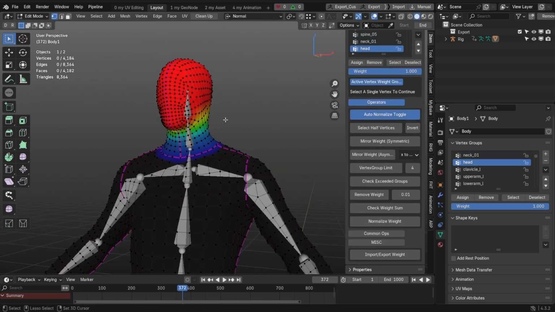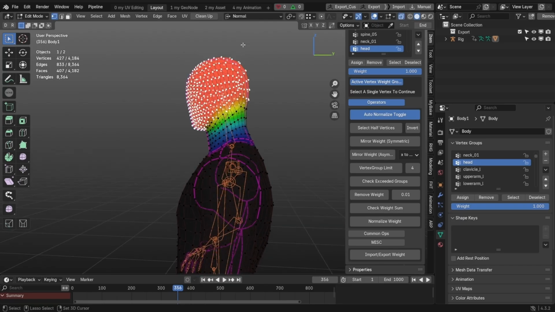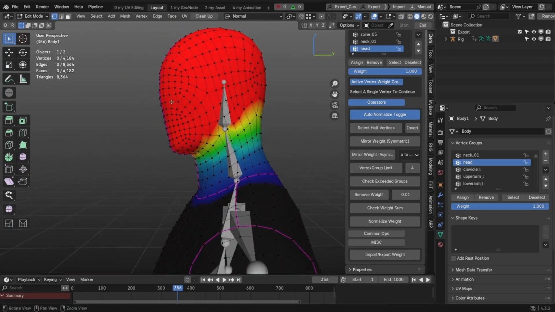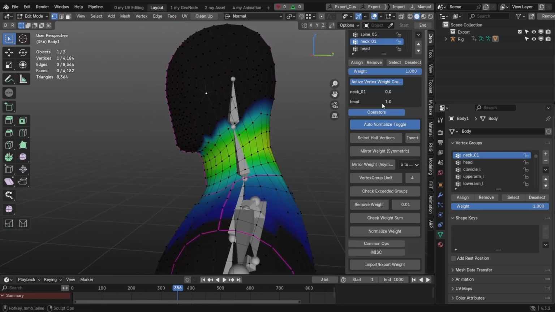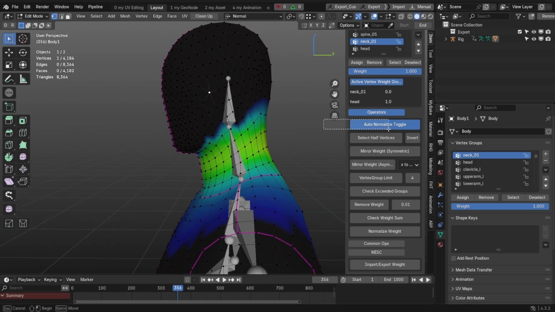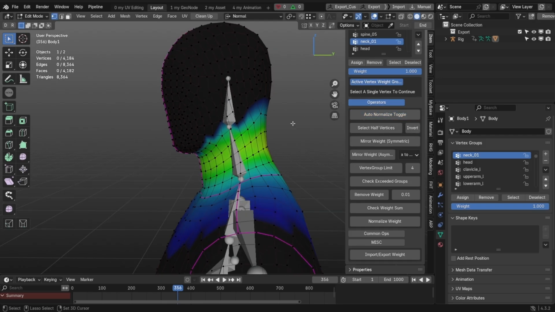Turn on auto normalize toggle, back to head bone, add weight. Now switch to neck bone. You can see its weight is auto adjusted. This is how auto normalize works. For beginners, you can turn this off, so that it is easier to understand how much influence each bone has.